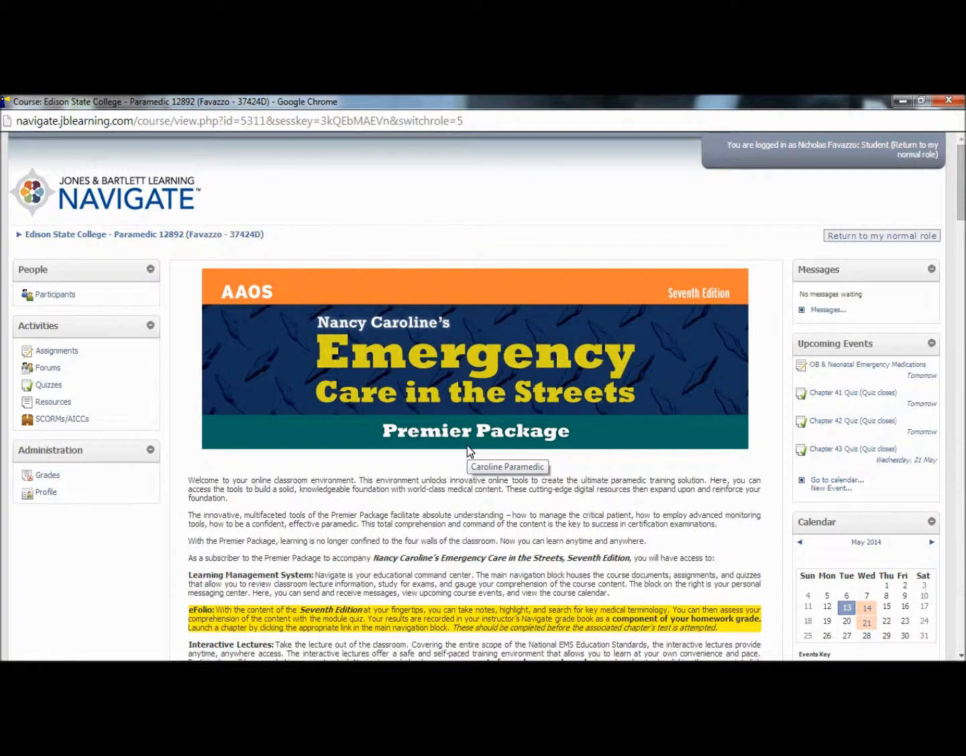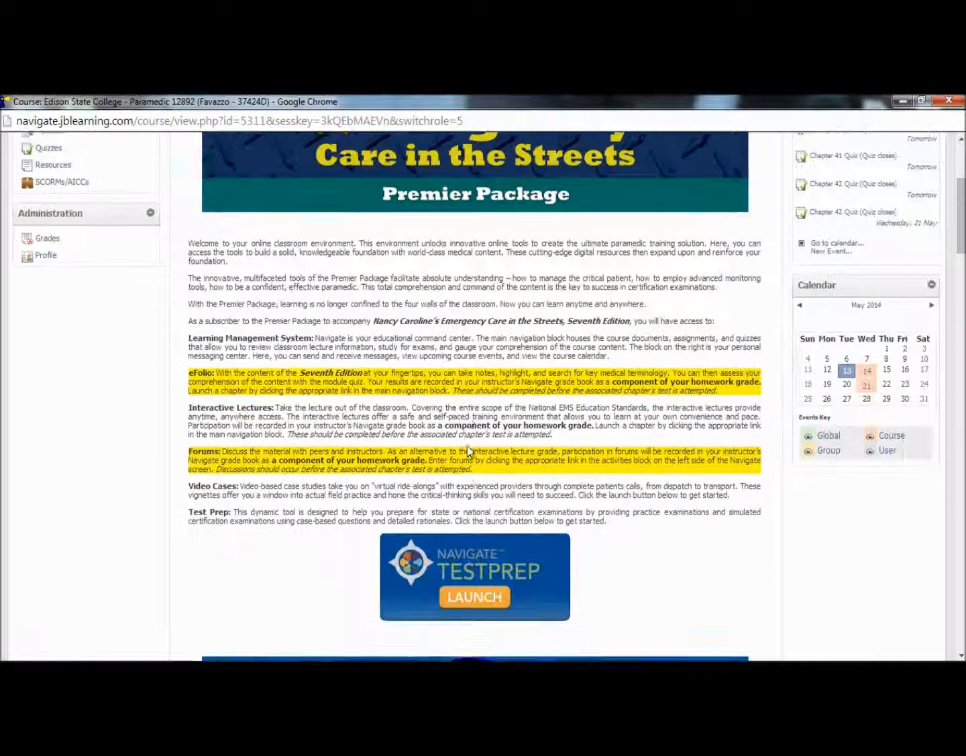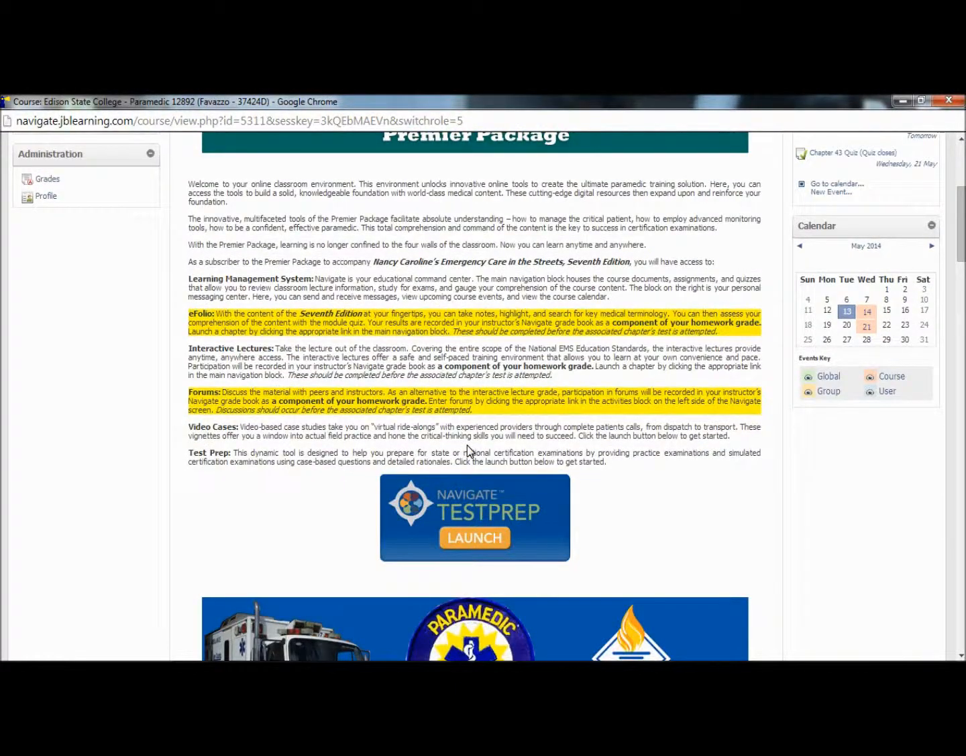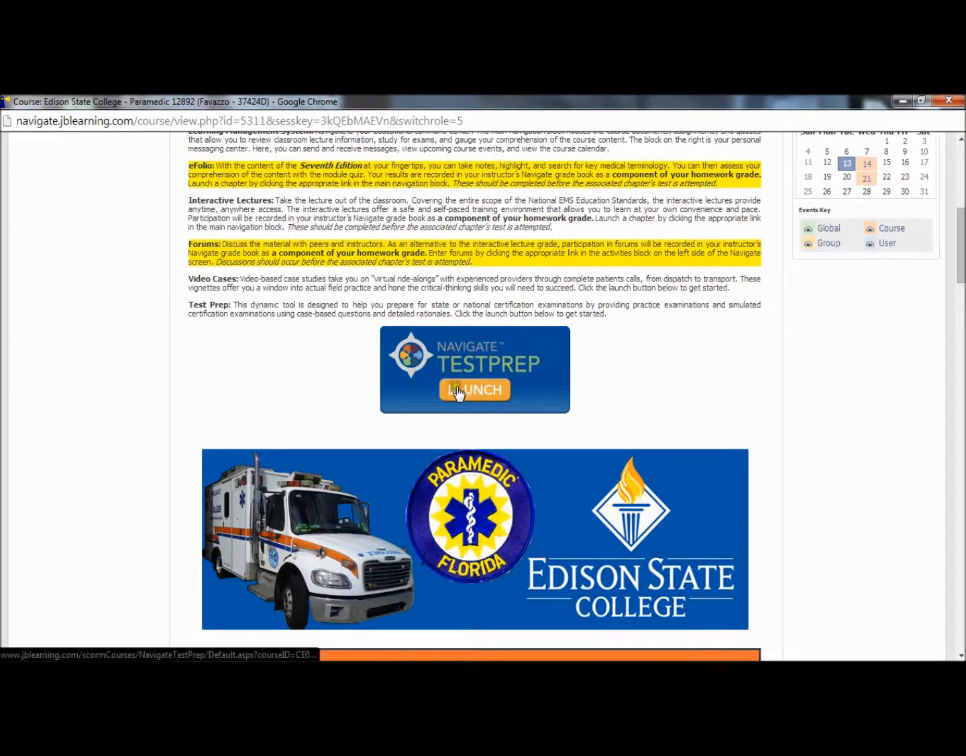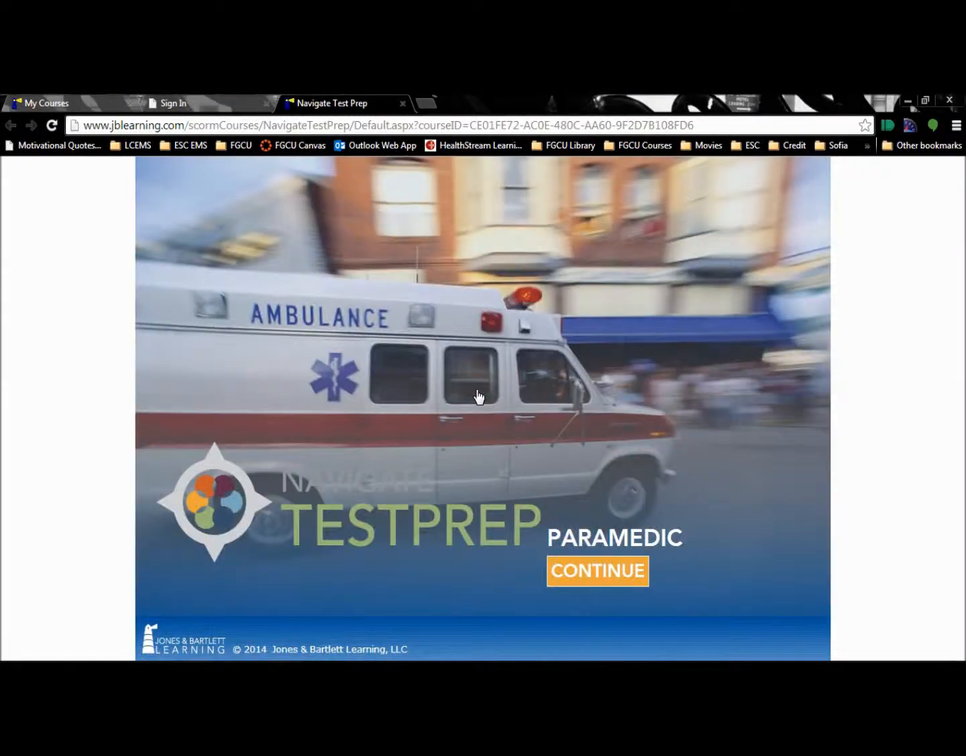I've switched my screen. I'm on a student mode, so this is pretty similar to what you should see when you log into Navigate. Under the main header, if you scroll down under all the introductory stuff, you come to the Test Prep icon. I'm going to bring this up. There it is in the middle of the screen. Go ahead and click on Launch. It'll open it up in a new window, and it defaults to the Paramedic Test Prep. Go ahead and click on Continue.